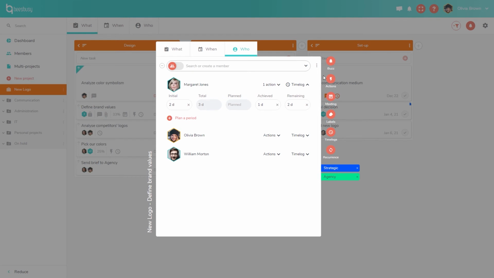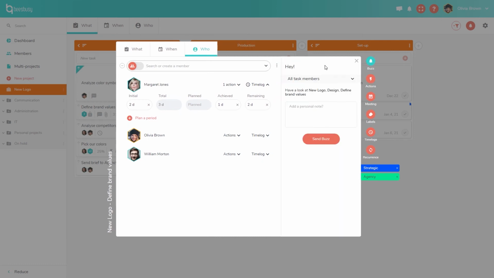Let's move to the options on the side here. A key to a good organization, good project management is efficient communication. In Beesbusy, we have decided to rely on the decision of the users. It means that you can send notification on demand and you can customize a notification to ask for a specific question or to draw attention to something specific. You can select the members who will receive this buzz.